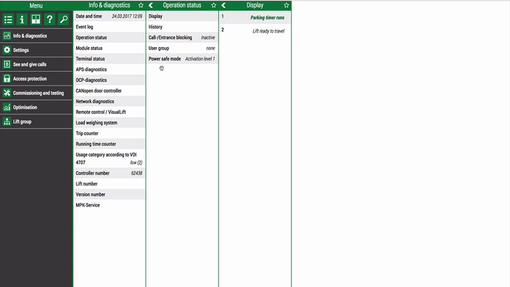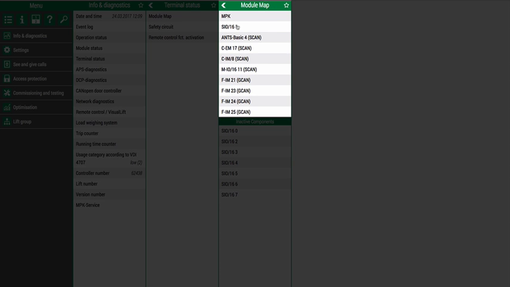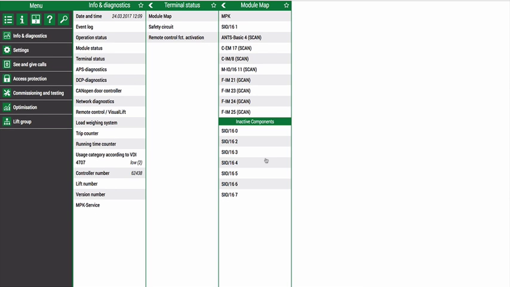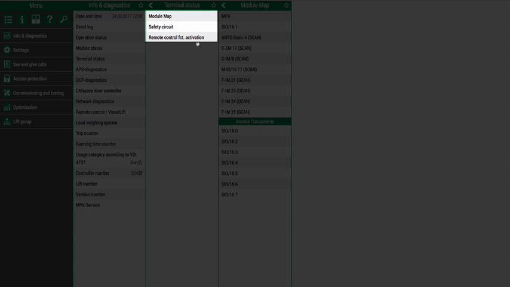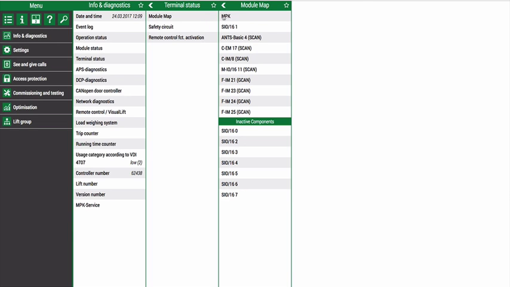Here we will see the menu terminal status. This menu will show which controller CANopen modules are actively available and also showing which ones will be inactive. The menu is divided into three submenus, these being the module map, the safety circuit and the remote control function activation. Here we can see the menu MPK module map.